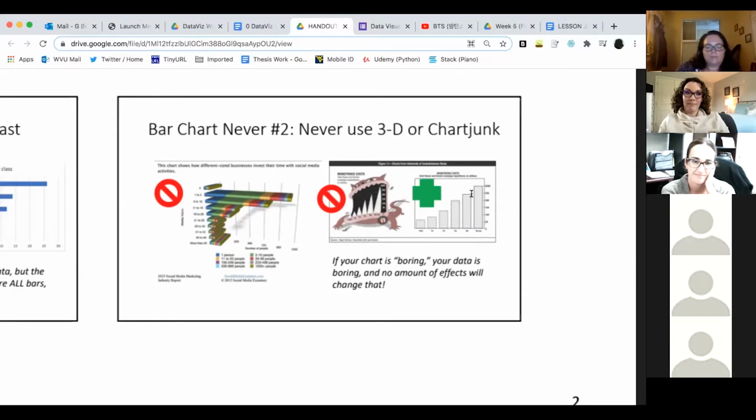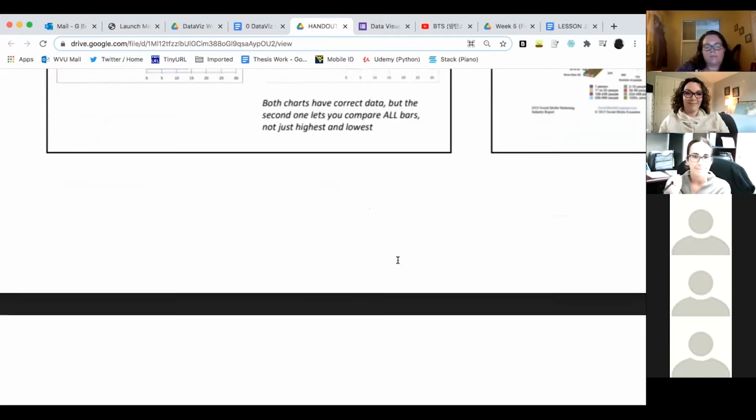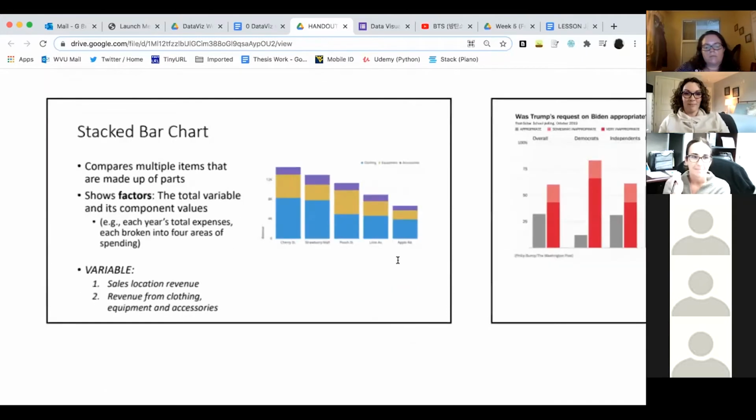What's your chart there for? And I know this is hard for some of us. Bar chart's boring. If it's boring, your data is boring. If seeing that the most recent number is the highest is useful, then your chart's not boring because that's what happened. Resist. It's hard. It's a human thing. I feel you. It's okay.